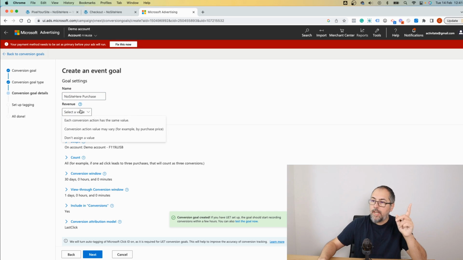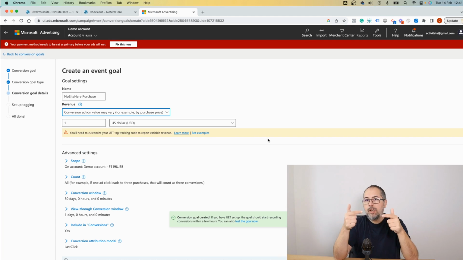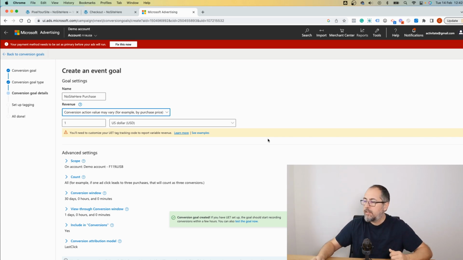Okay, value. Again, very important. Select the second option here. Conversion action value may vary. If you select this, Bing will get the value from the purchase event that we fire automatically. And this value tracks the WooCommerce total orders total. So this way you'll see exactly the value of your sales.